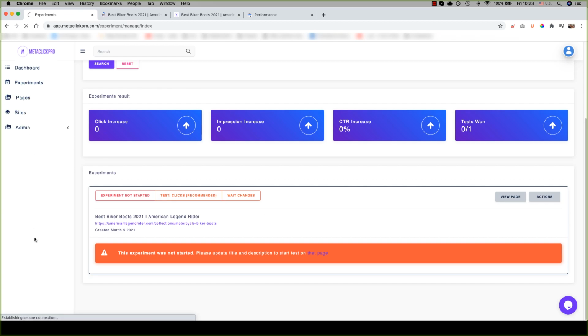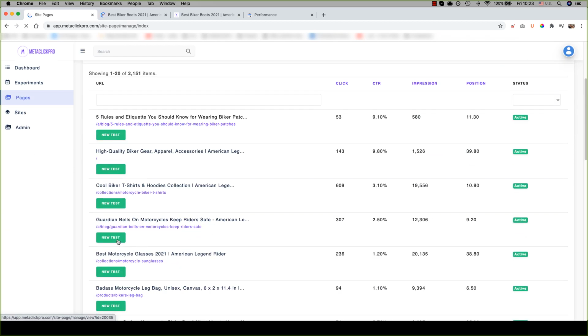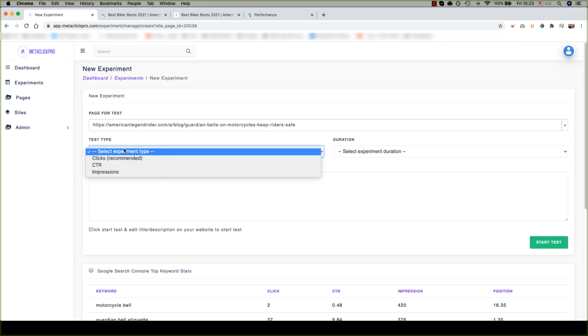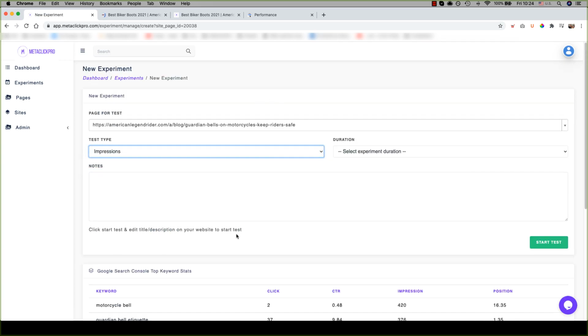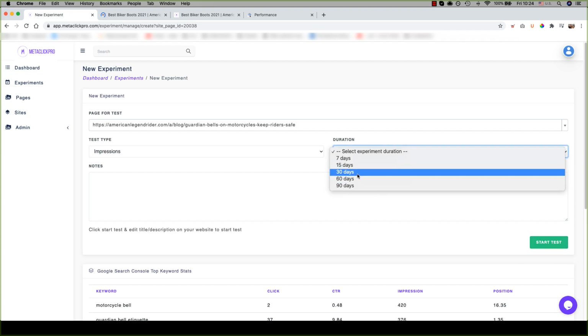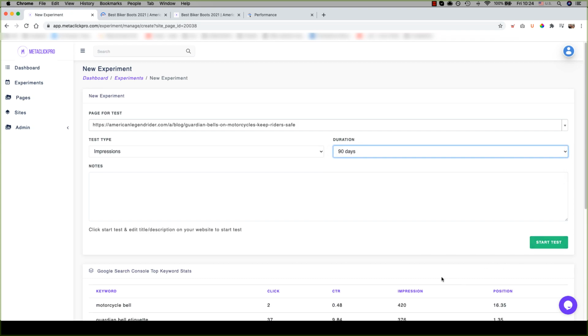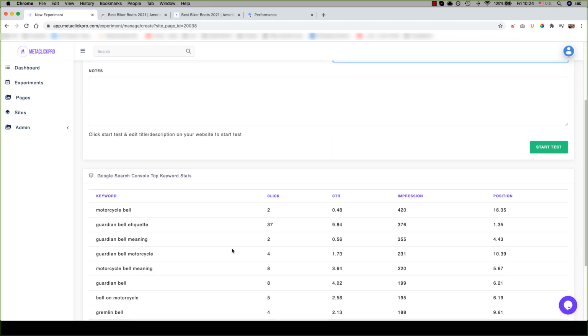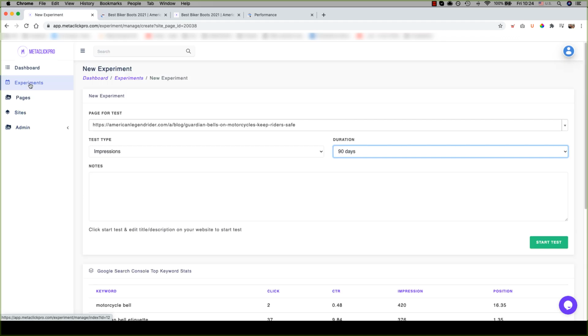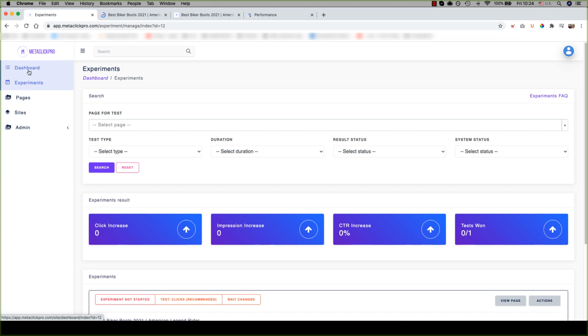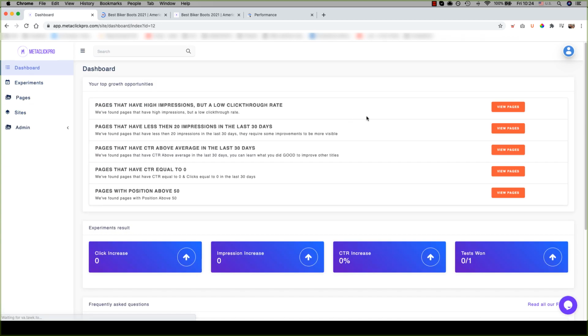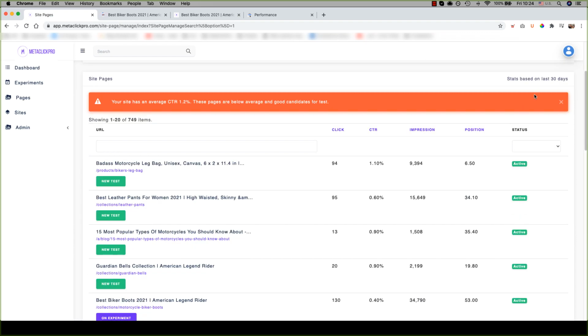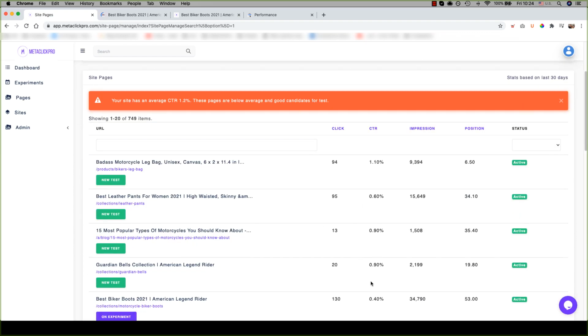Of course, if you want to test other stuff like impressions, let's say you add some content and you want to test if you rank even better, you just go here and click impressions because you want to test impressions, for 90 days, for example, and you just start the test. That's it. This is how it works. Of course, you can open as many tests as you want. We give you suggestions of pages that you can optimize. Of course, the best option is this one, to optimize all the pages that actually have really low CTR.